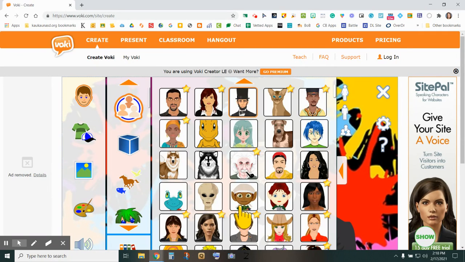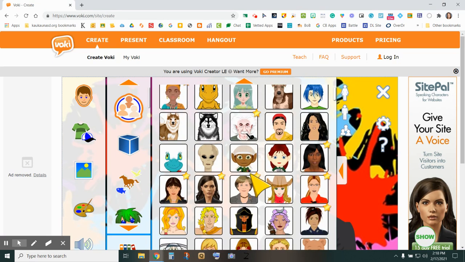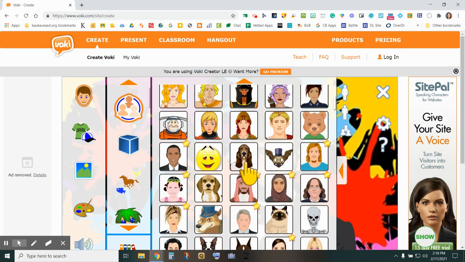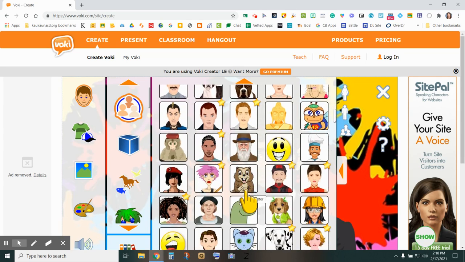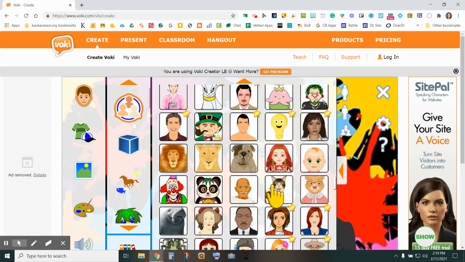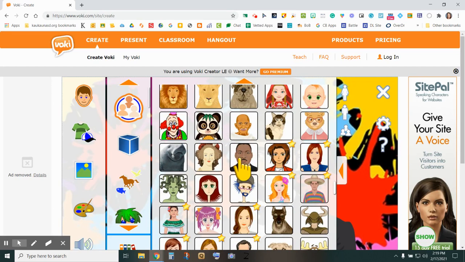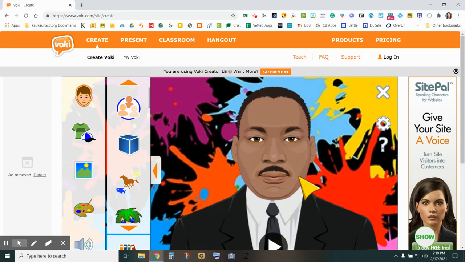Maybe I researched someone that had a dog, and I could do the speech from the perspective of that person's dog, or could be an inanimate object. Whatever it is, you have to be creative. But again, I'm going to stay away from any of them that have the stars because that is a paid one. I had picked out, right? Let's do Martin Luther King. All right, we'll pick him because he does not have a star.